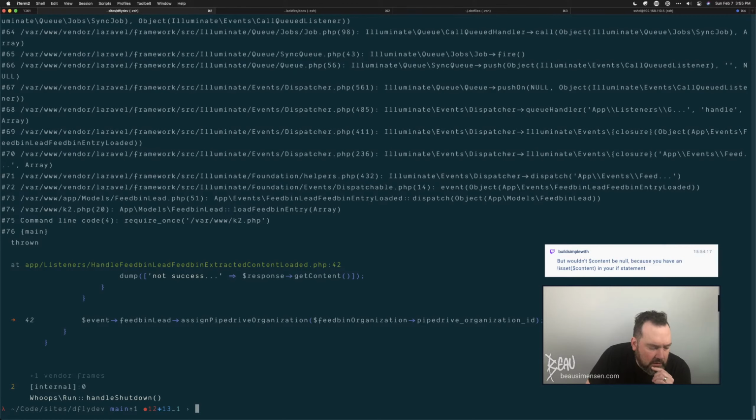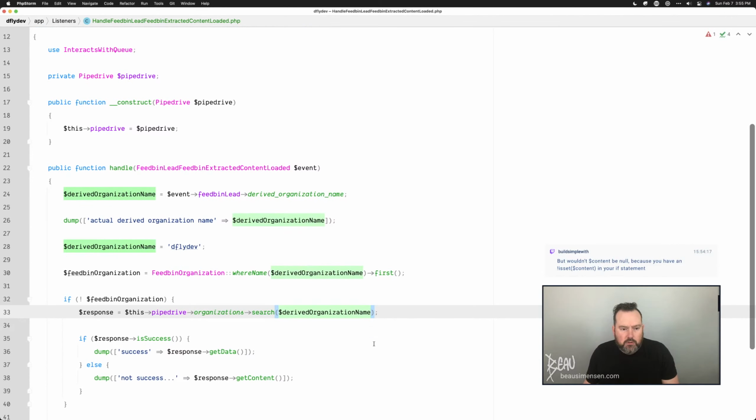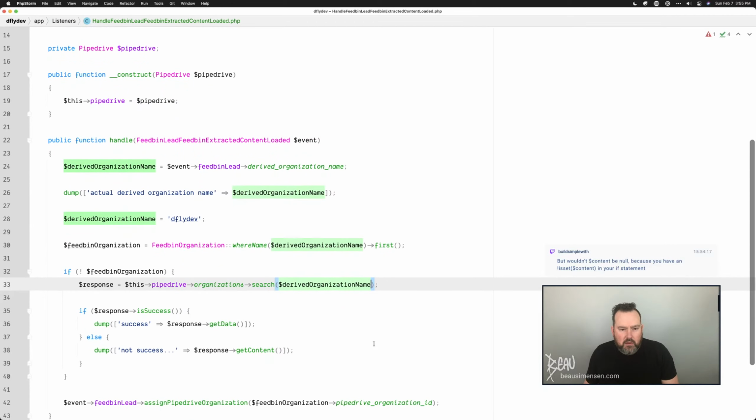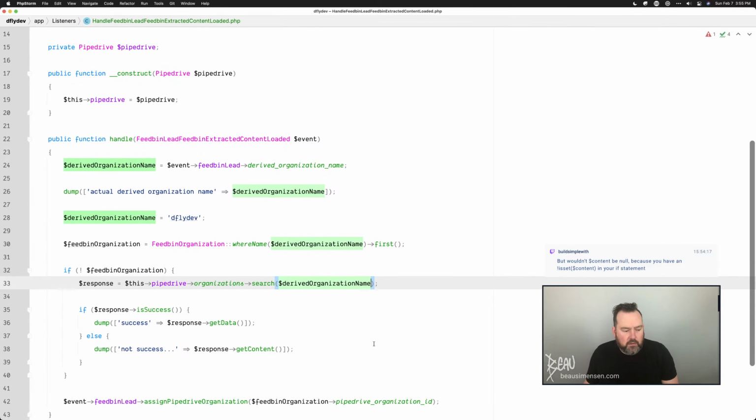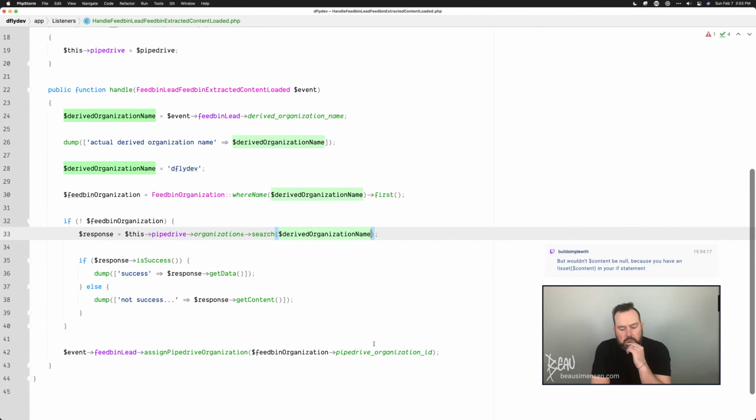Build simple with says, wouldn't content be null because you have a not is set content in your if statement? I can double check that. In which file were you seeing that in? I can go double check it.